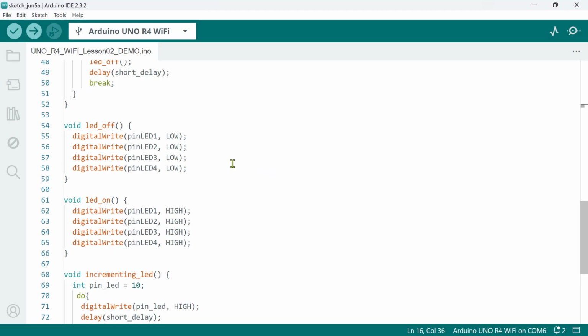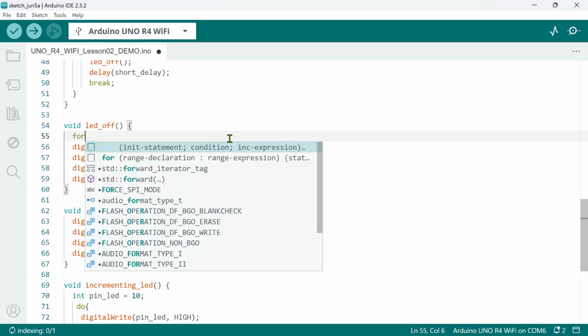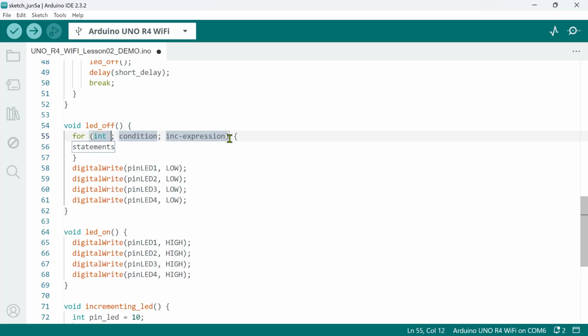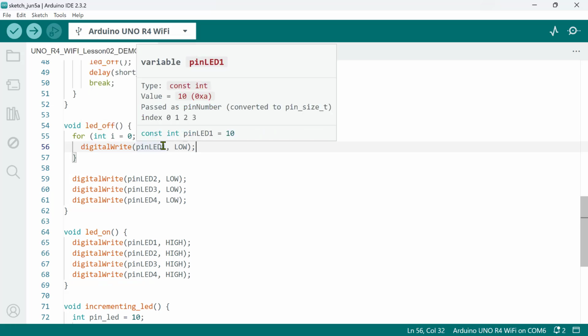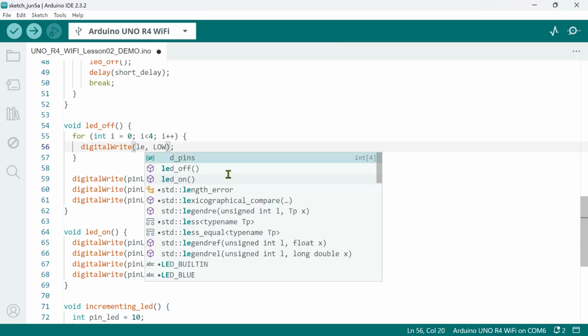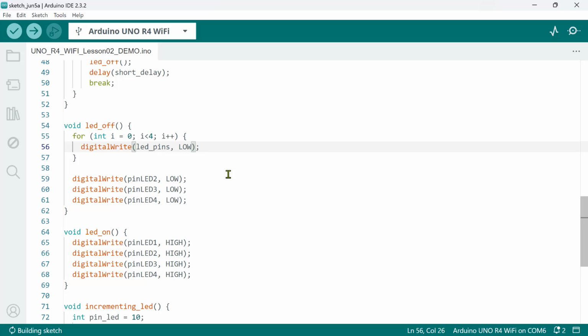To turn off all the LEDs, we can use a similar for loop statement. Let's initialize this I variable to 0. Let's use I instead of index for simplicity. Then I less than 4, then I++. Now, we only need one of these since the loop will be the one to execute this 4 times. Make sure not to forget to access the LED pins array and access its individual indexes with this variable I.